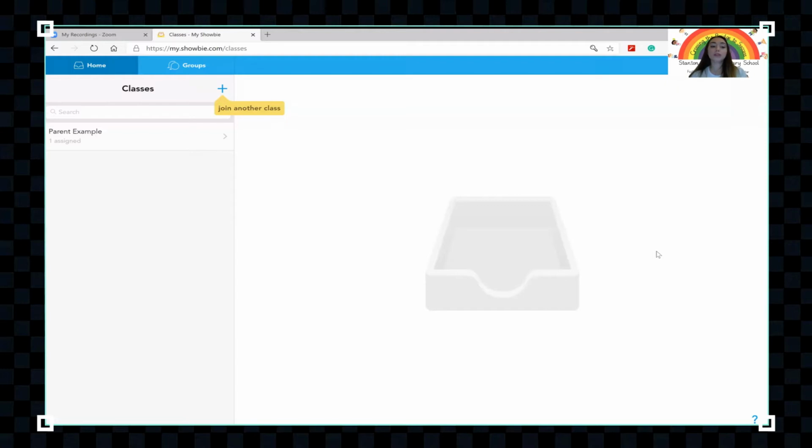Now, in school, children have been using Showbie in their lessons. They know how to log in, they know how to upload and access work. So no excuses when they're at home. They know how to use it and they have accessed it already.